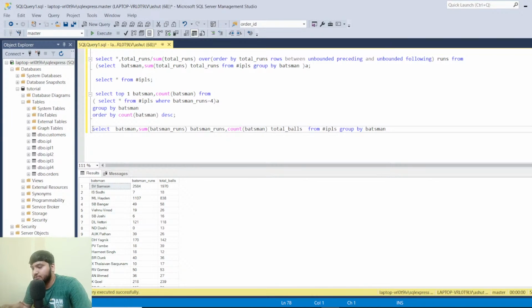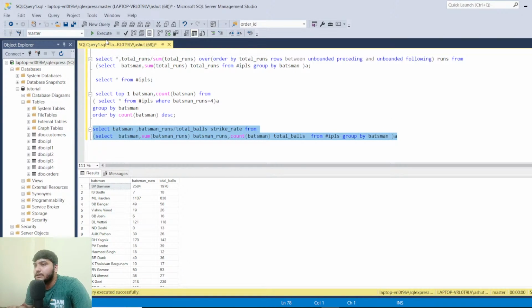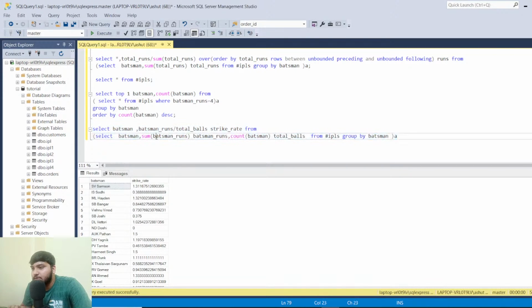Now I'll be using this in a subquery, and from this particular subquery I'll be getting the strike rate. So I'll just do a select batsman. Strike rate is basically the total number of runs divided by the total number of balls faced. So batsman runs divided by the total balls which have been faced, and I would rename this column as the strike rate column from. Okay, let us execute the command.